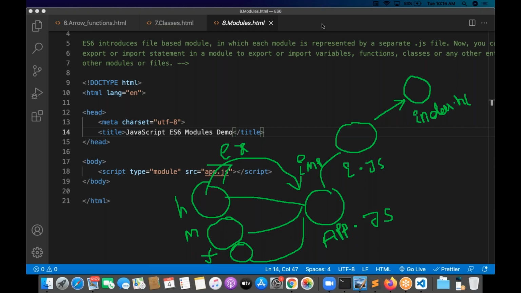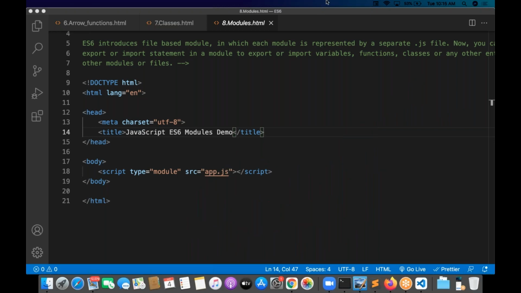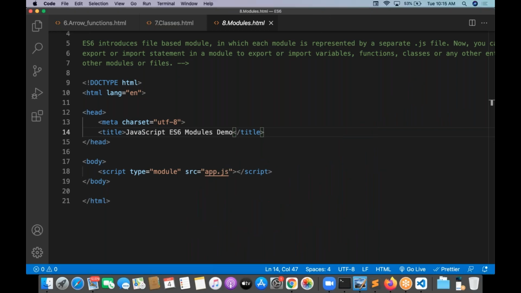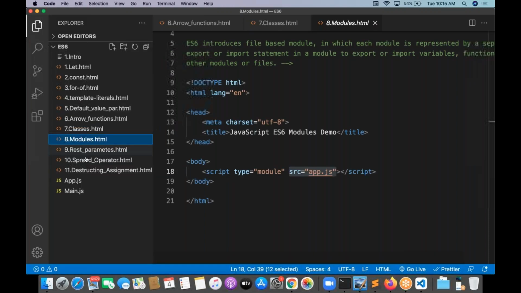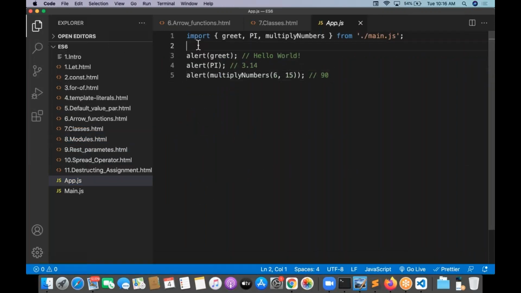So let me go with one simple program on how to work with imports and exports. That is the concept of modules. Script type is what? Module. The source is what? App.js. Where is app.js? App.js is available somewhere. App.js contains an import.